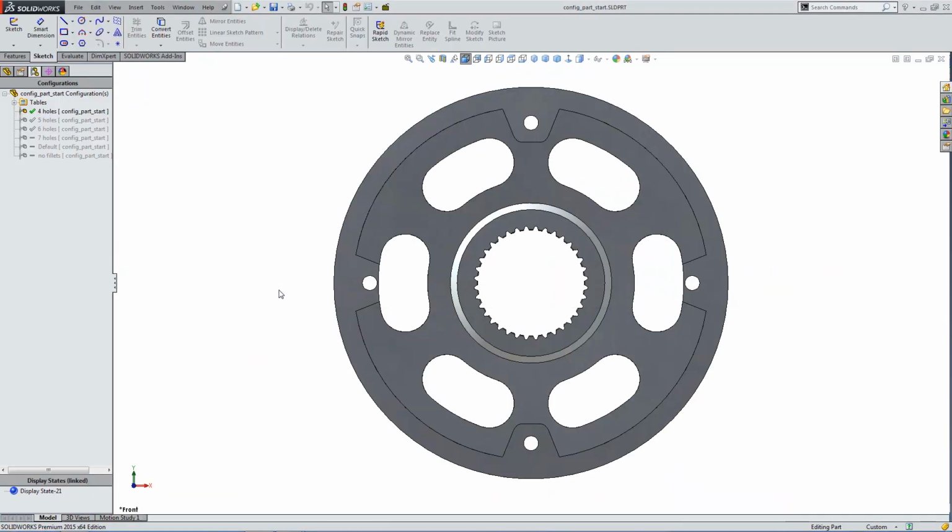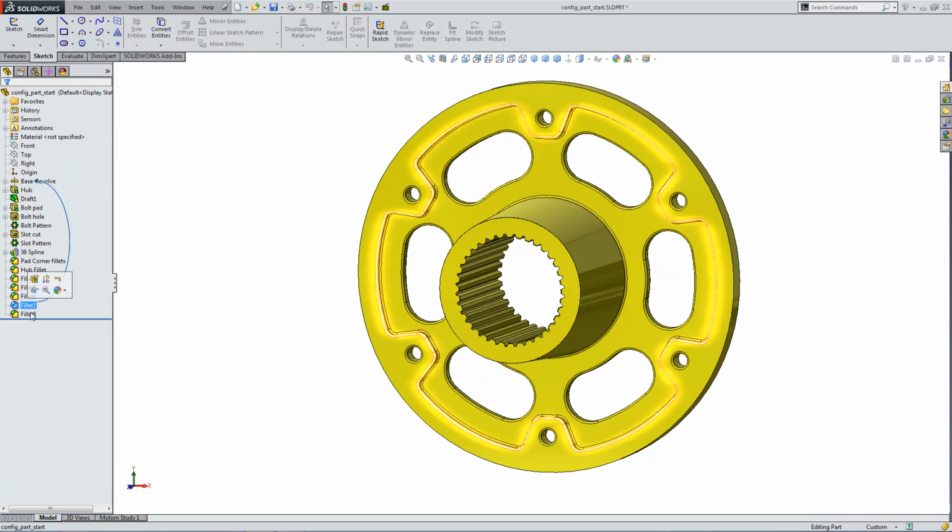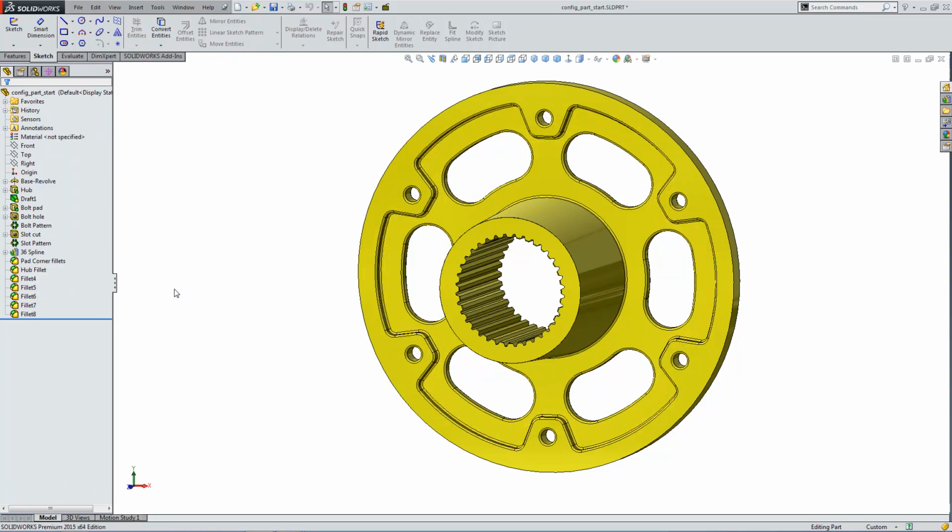So back over to our part. And our goal is to basically make this part do what I want it to do. I want everything to automatically update. I don't want to have different values of holes versus slots. I created all the fillets separately, and these are a whole bunch of different fillets. Well, maybe they should all be the same radius. So let's start taking a look at equations and make this part update a little bit better.